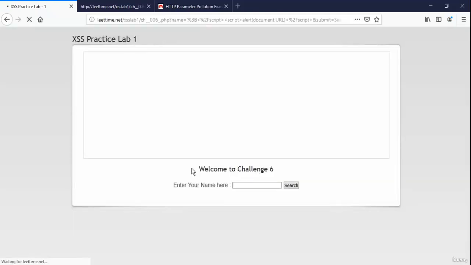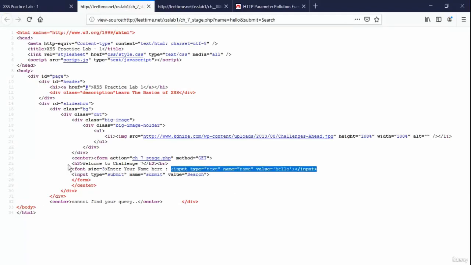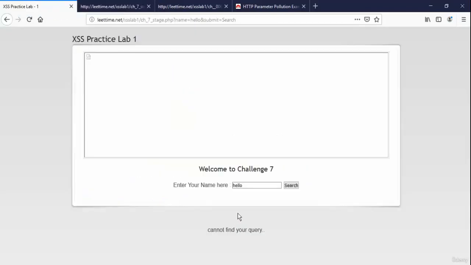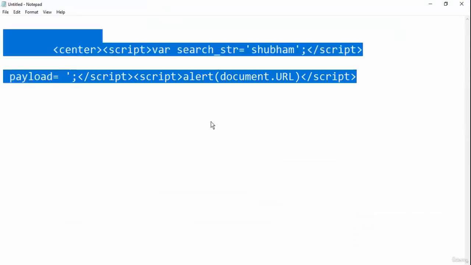Now it's time for challenge 7. This time let me use hello again. It's not reflecting, so let's view page source. If you are able to see the coding here, you will know that it's not taking input from your keyboard. So whatever you type using your keyboard won't work here. So that would be an increased level for XSS challenges. So this time we have to use some other thing.